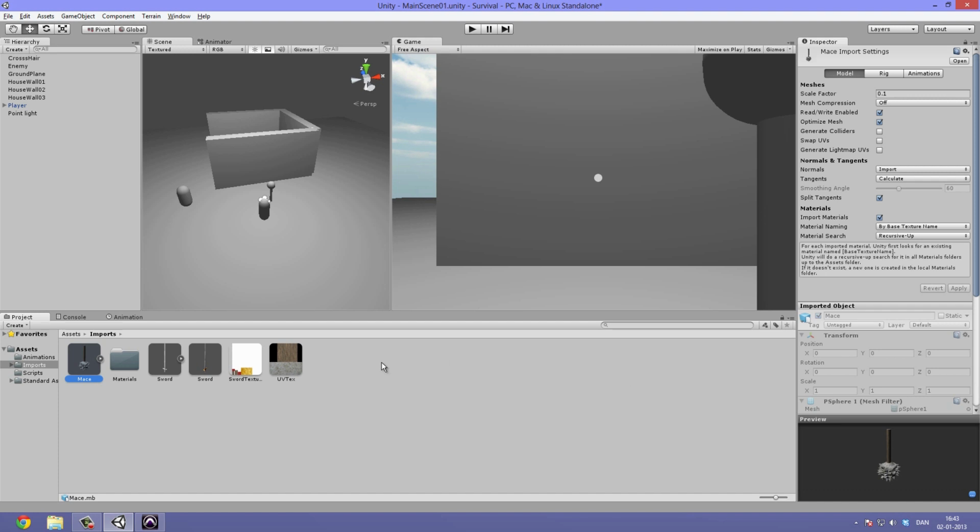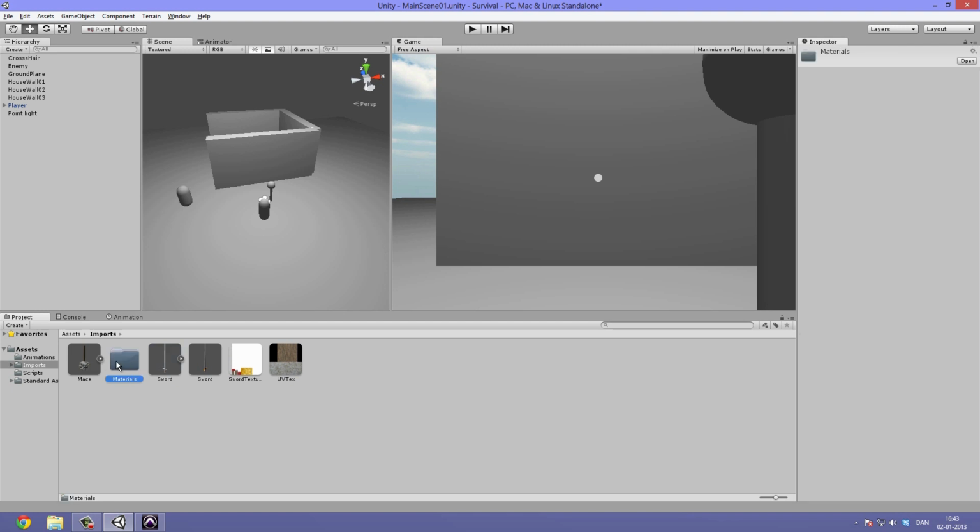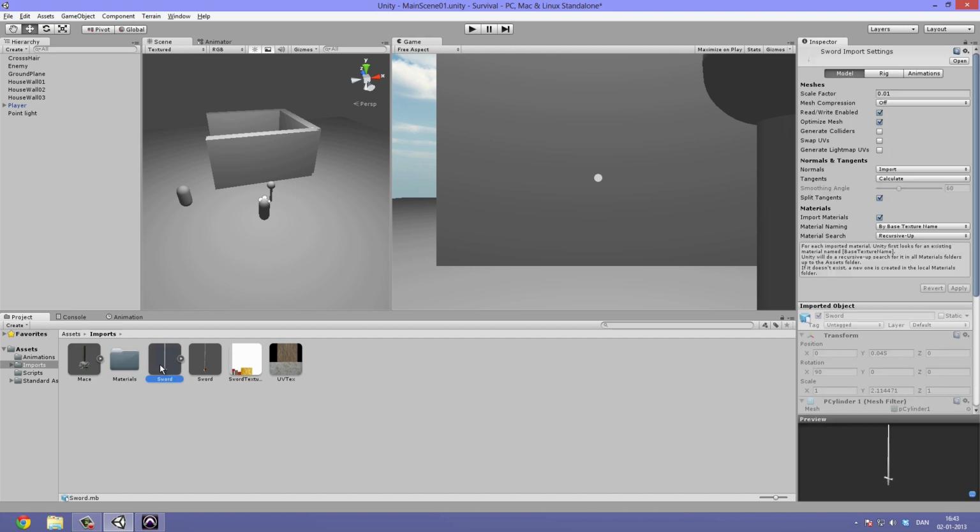Okay. Anyway, so what I did, I just saved the maze. And when you save something, it'll just look like this. This is a sword that I made. It won't have any texture at all or anything like that. All right, so let's take a look at how we apply the texture.